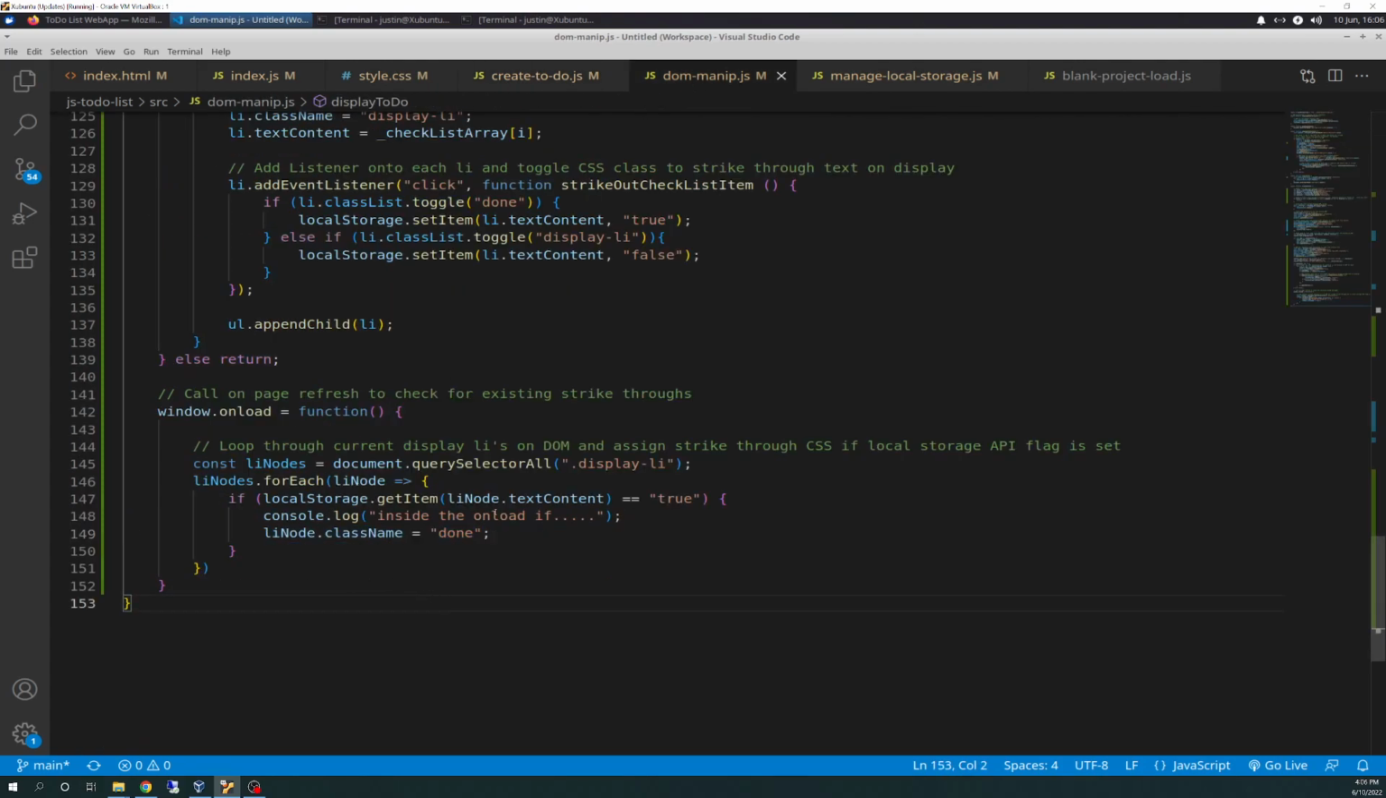And that's it. So basically, if the if statement is false, meaning that when you retrieve the text content for getItem and it's false, meaning that we've toggled it back to display li, meaning we've unchecked it, like maybe we accidentally checked it, or we came back and we want to undo that because we needed to do that task over again, or whatever the case may be, it will leave that alone, and it won't try to put the strike-through back on it.